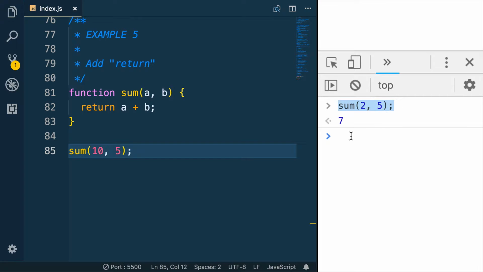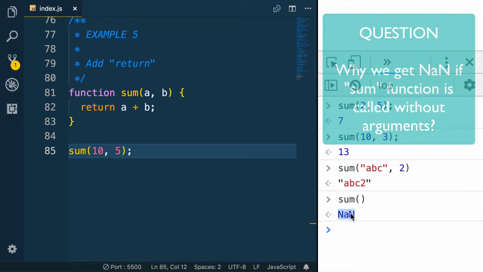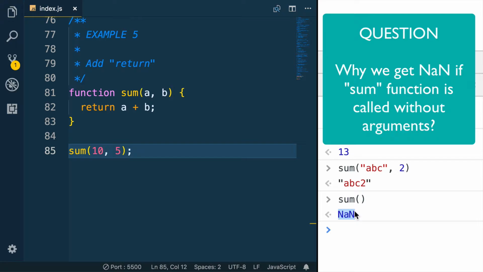We can call this function here again and again. For example, sum 10 and 3. I get 13. Sum 'abc' and 2. What do I get? I get the string abc2. Surprised? No worries, we will talk about that later on. Let's try to call sum without any arguments. I get NaN, not a number. And remember that NaN is a special value of the number value type. And why do we get NaN here? How do you think?